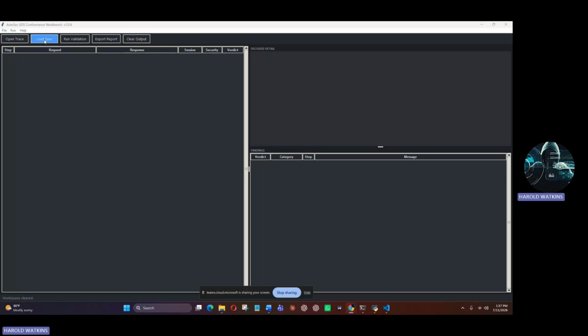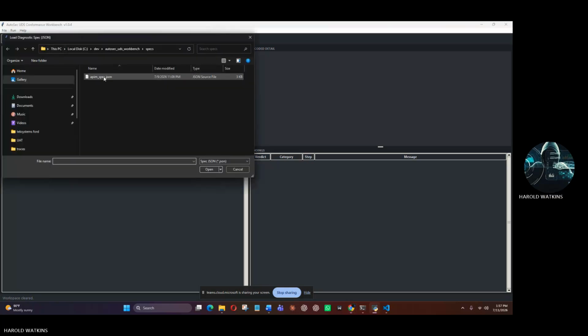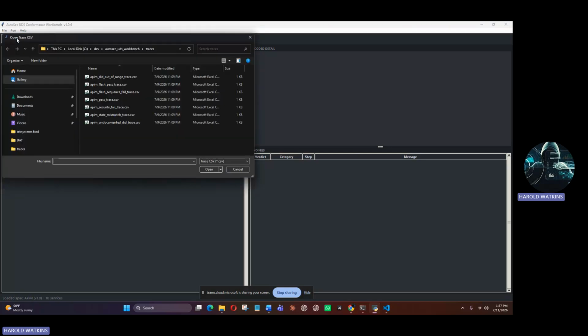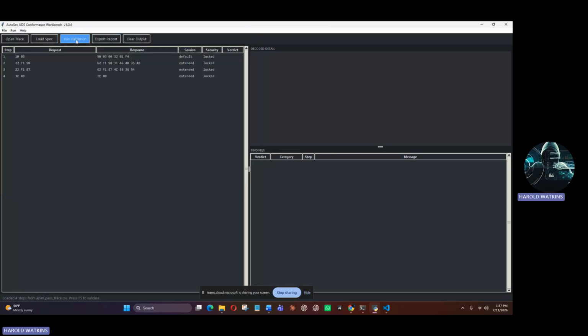Okay, so I'm going to load the spec first. Then I'm going to load a pass trace, and I'm going to run the validation.